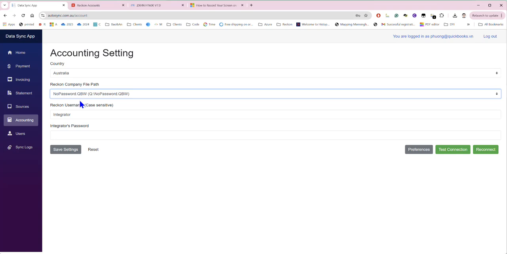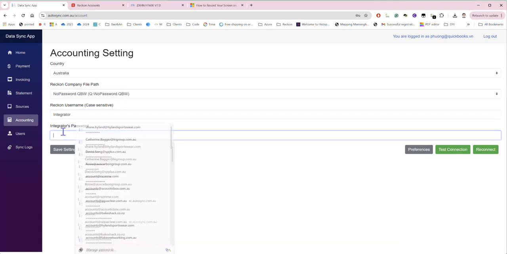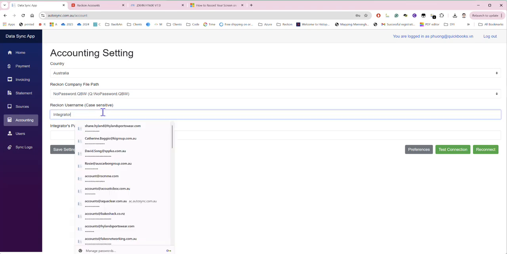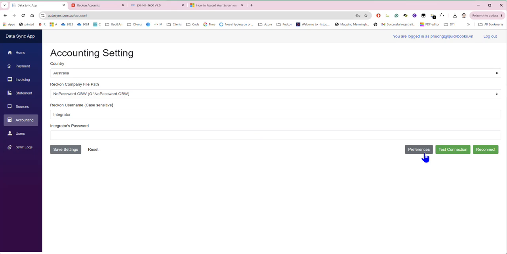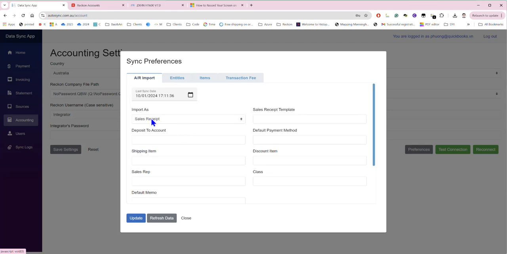Once I can connect to my Recon hosted, you can see another video on how to set up the connection, set up username and password in order to connect to your file. And here I can go to preferences. In this scenario, I want to import text files into Recon as sale receipt.